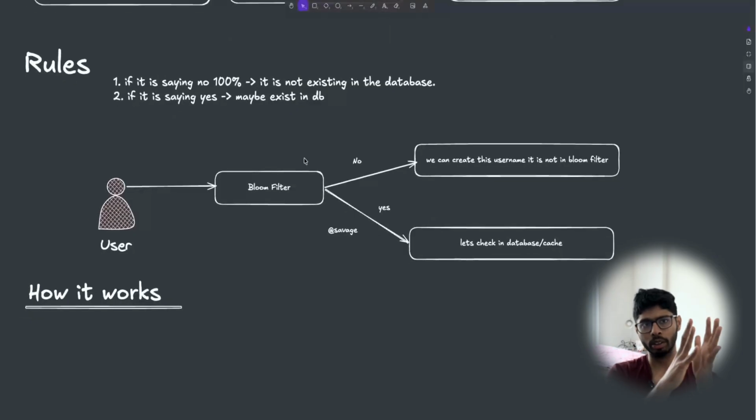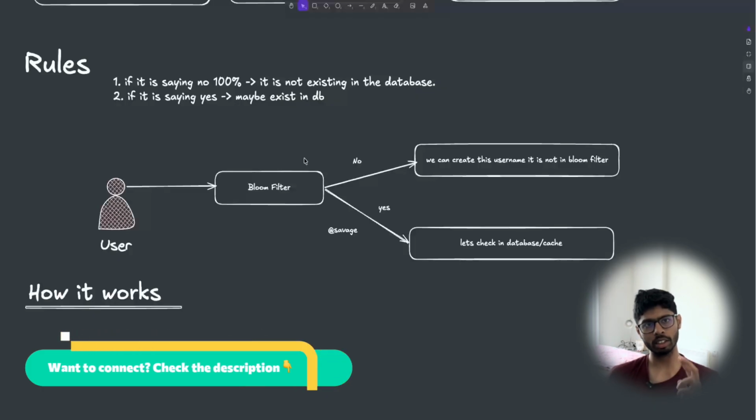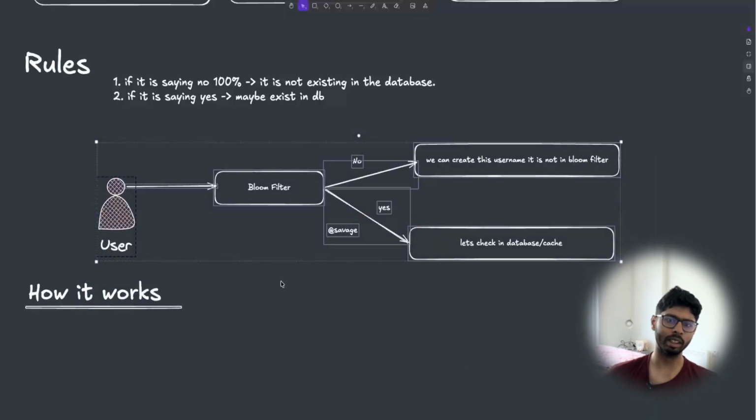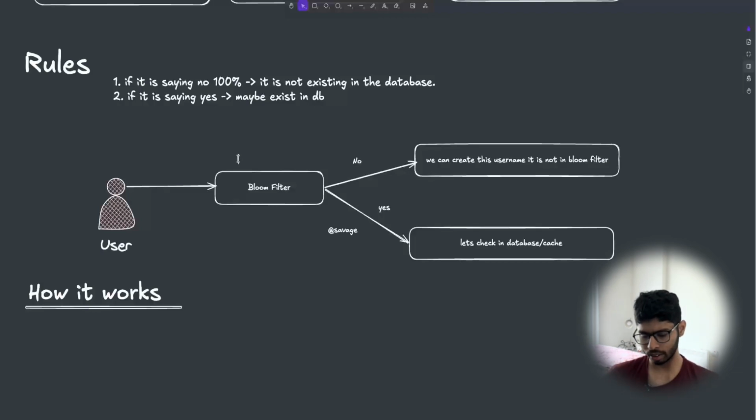First of all, let me tell you the definition. A bloom filter is a probabilistic data structure in which there are two rules. Let me tell you with one simple example. Suppose there is a user who is going to type a username, or if you're taking the example of Spotify, you can type a song. So let's take the example of a username. Let's say I put @savage.